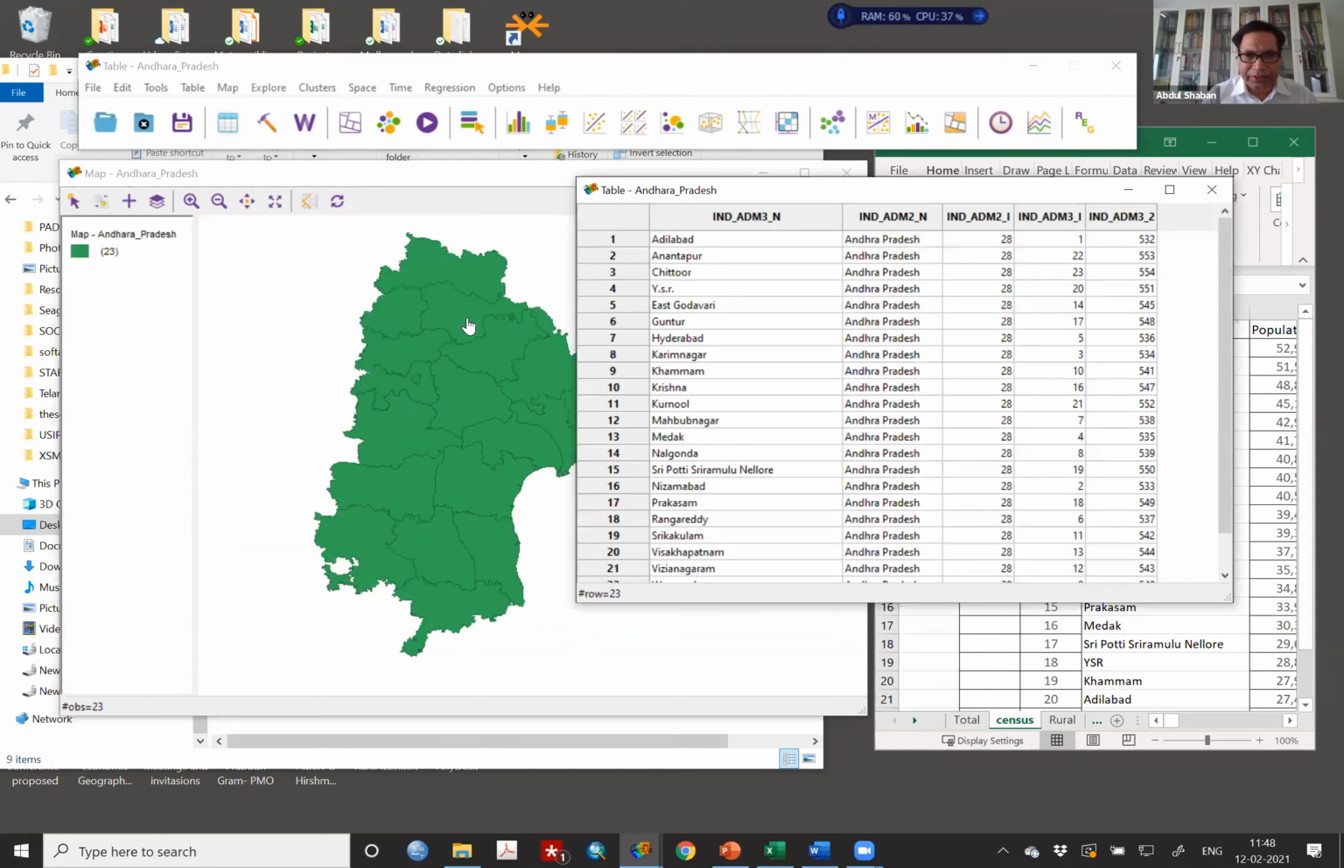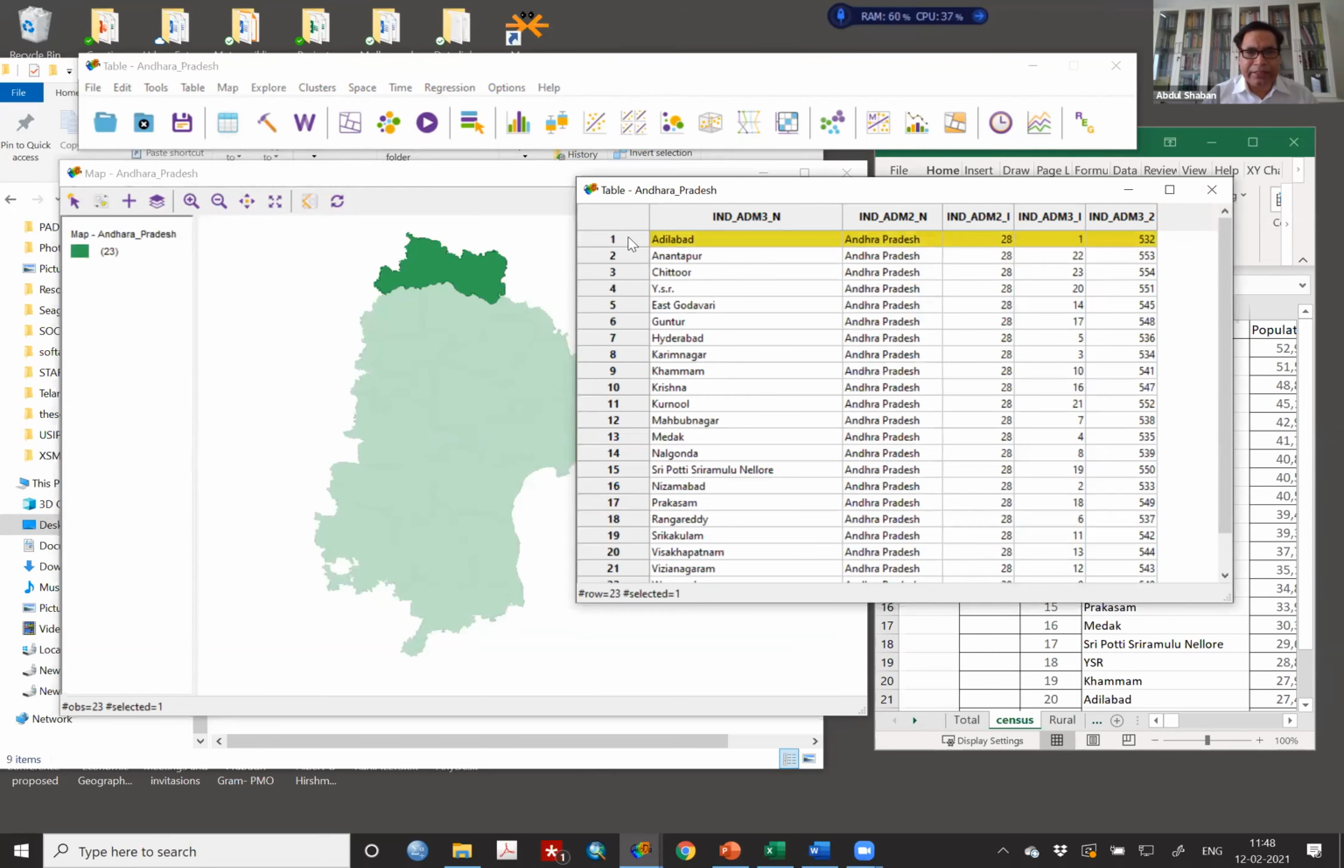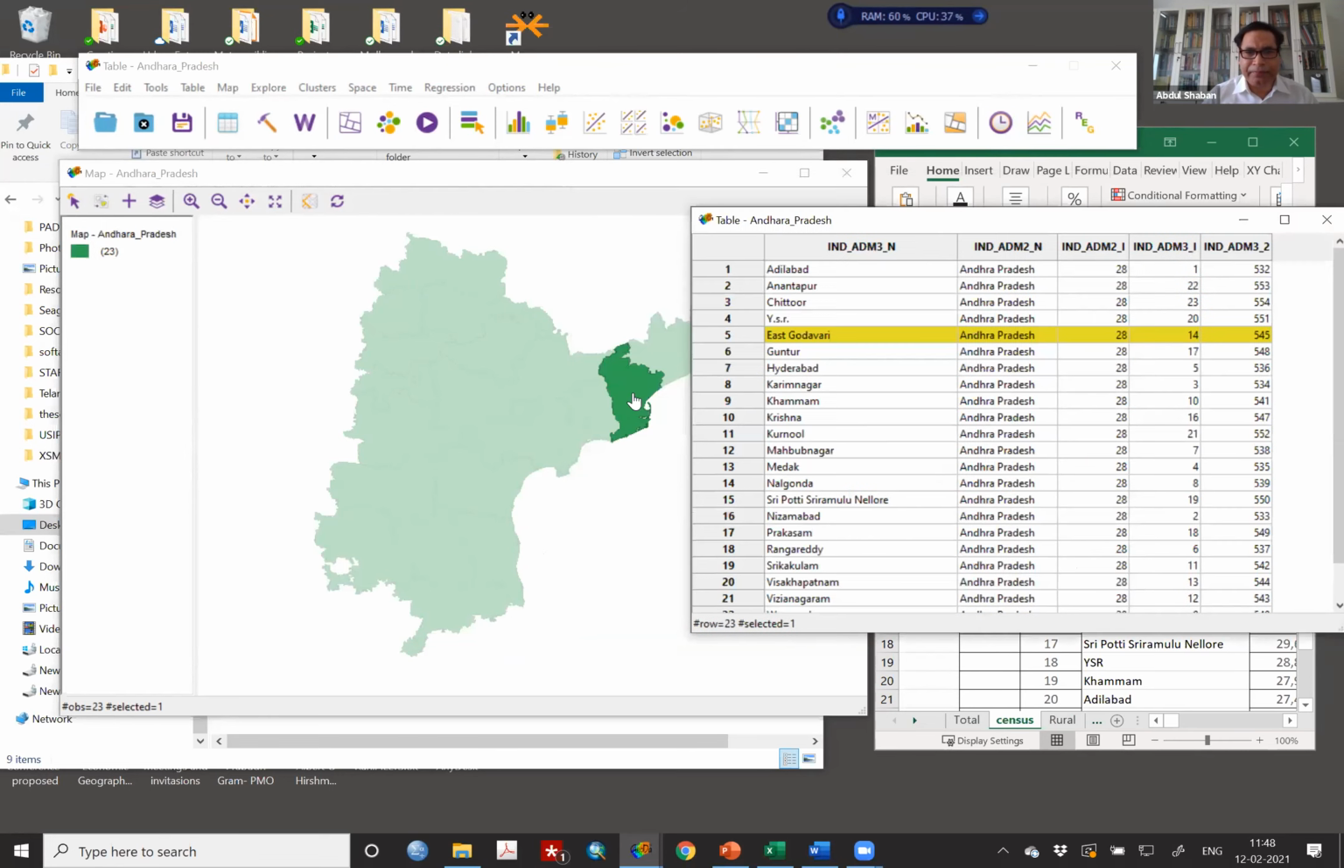When I have given this shape file, it has been created by me, where is Adilabad? For example, Adilabad. If I press it, I will know which one is Adilabad. This is the Adilabad district. If I press on Anantapur, I know where Anantapur is. When I press on the third one, Chittoor, Chittoor is here. YSR is here, the district. East Godavari is here. Guntur, it is here.